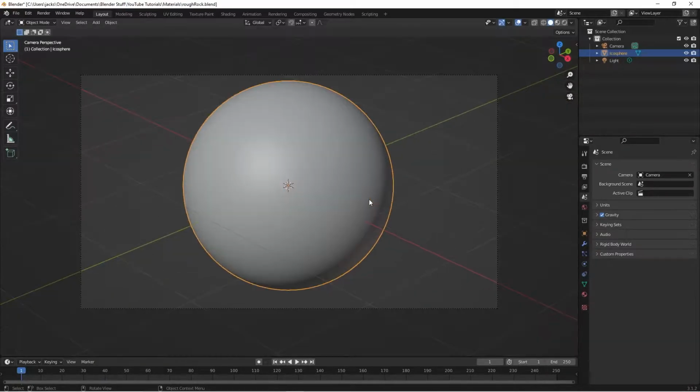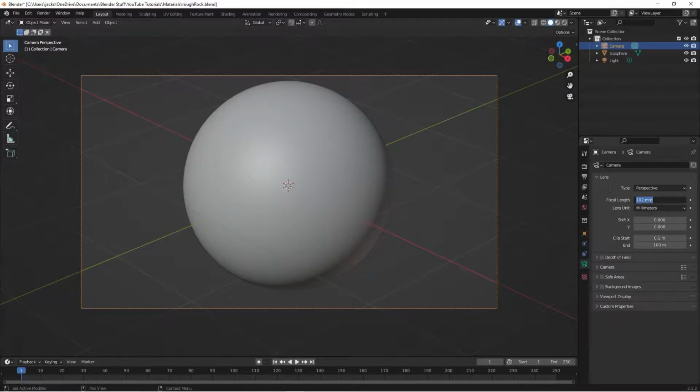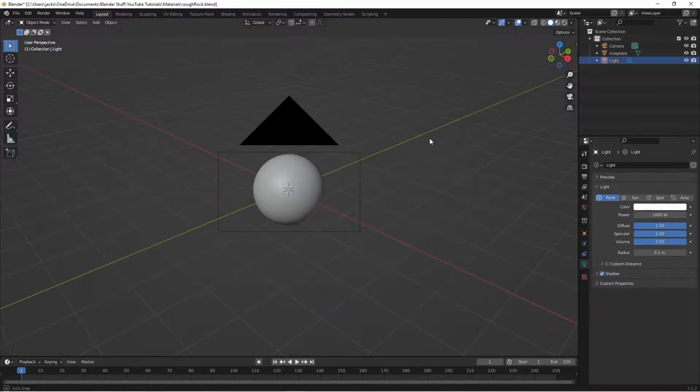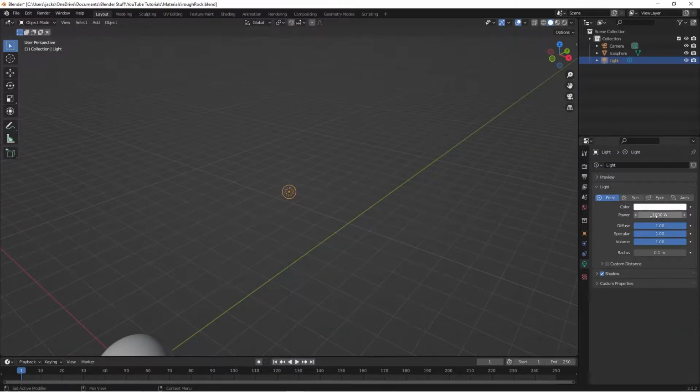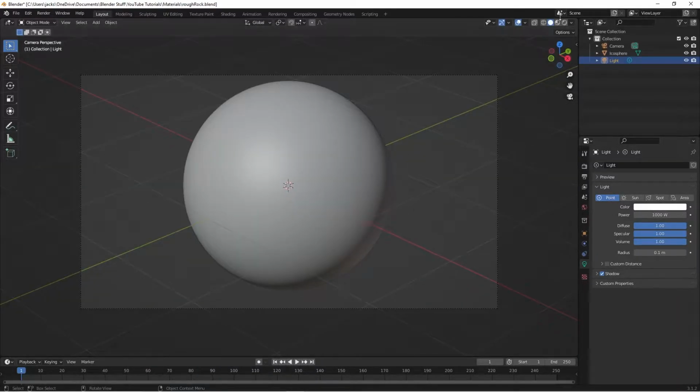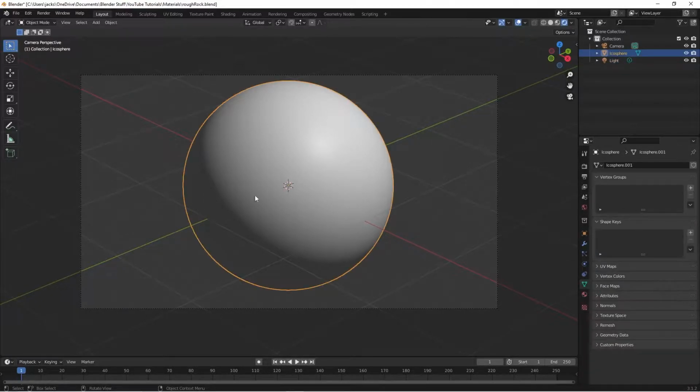So then you'll want to go to your camera, and I just have it set up looking directly at the sphere as it should be, and then I just took the focal length and zoomed it up to 102. And then for the lighting, right here I simply have a light that I set up to 1000 watts. So it's all set up like this, and the light comes in from the top right and into the bottom left, so we can see the shadows and stuff like that.